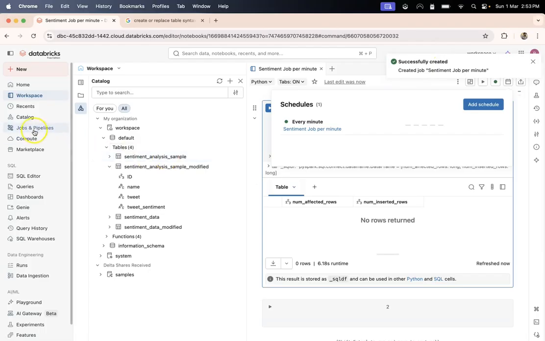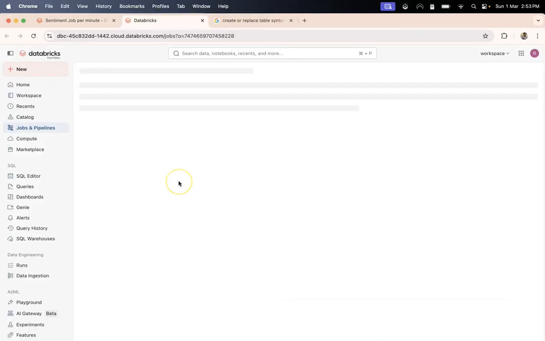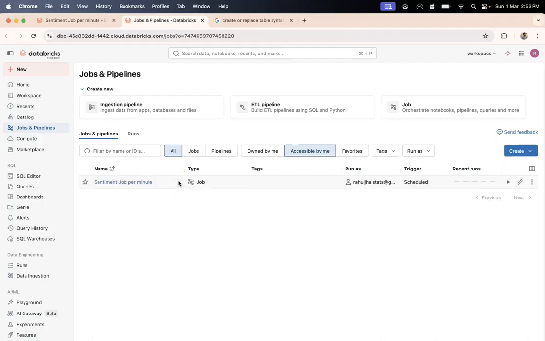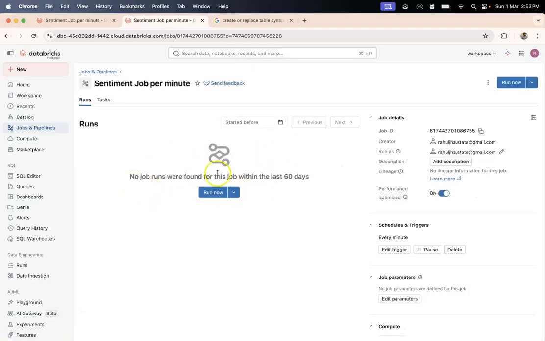Now we can go to jobs and pipelines from the left hand side, and under that we should be able to see this sentiment job per minute. If I click on it, you will see past runs. For now it has not executed even once. If you want to do it immediately, you can click on run now, but let's wait for maybe 1 minute, and then it will start executing. All your past executions will be coming here.